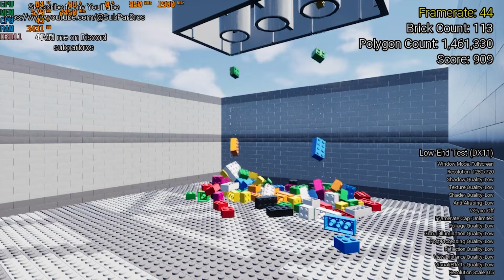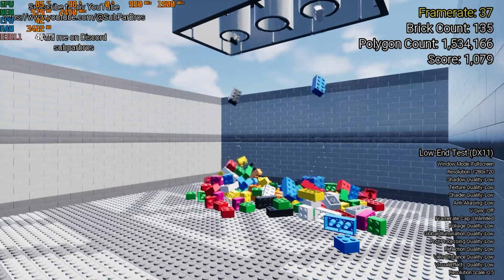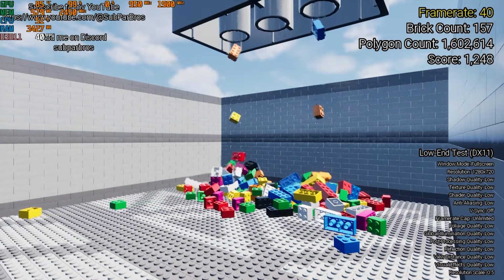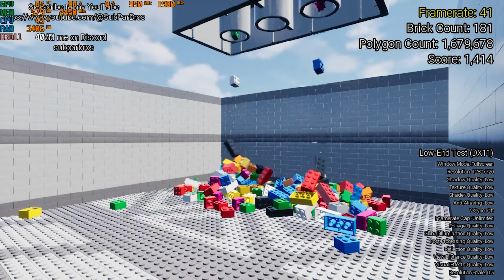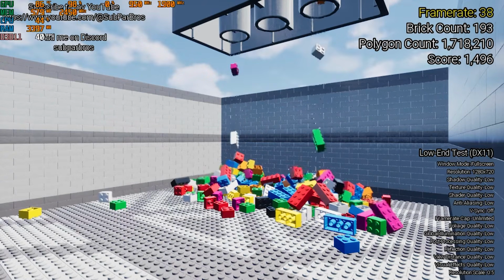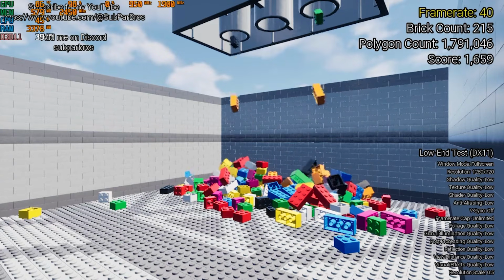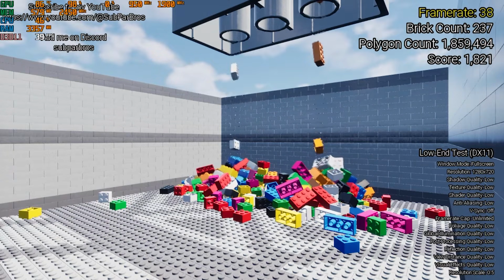It can't even handle the benchmark at ultra. As you can see in the lower right-hand corner, it is all low, and the resolution scale is even at 0.5, so it looks pretty bad. This machine is an old i5 6500 paired with a GTX 550 Ti.